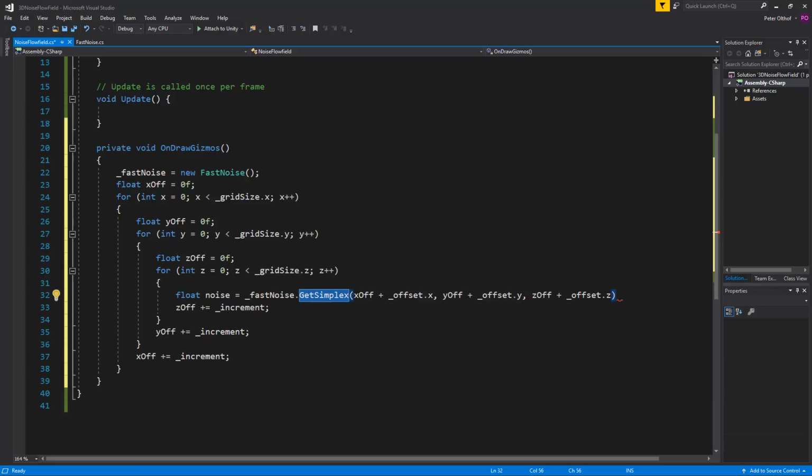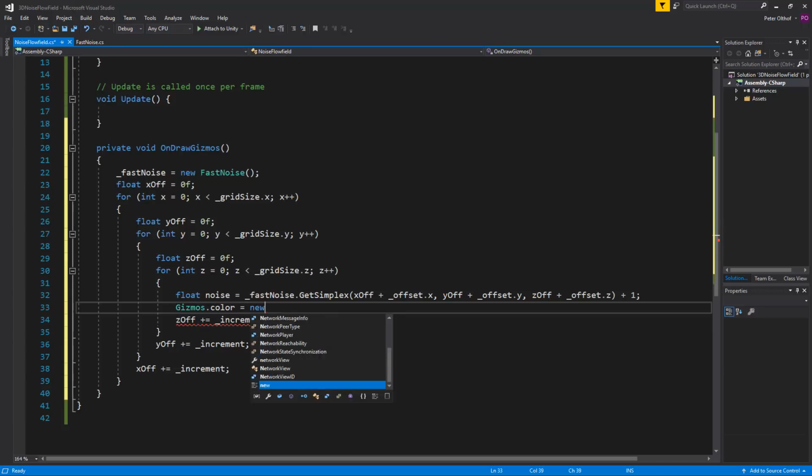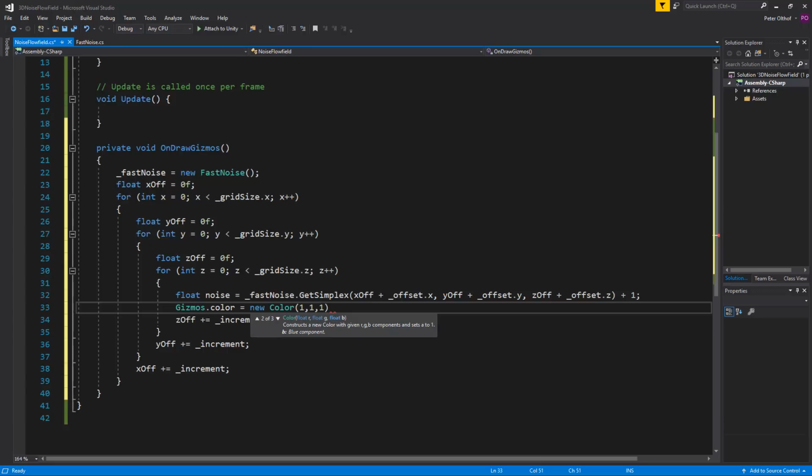Now the get simplex returns a value between -1 and 1, and we want to have only positive numbers. So we're going to add 1 to this number, so now the output value will be between 0 and 2. Now let's first visualize the output of the noise. And we can do this by creating some cubes with gizmos, and we'll set the opacity based on the noise. So let's create a gizmos.color, and we're going to say that it's going to be a new color, and we'll set this to 1 1 1, so this will be white.